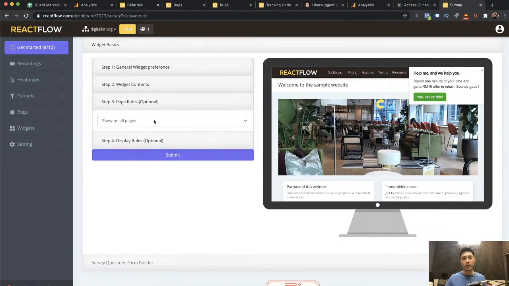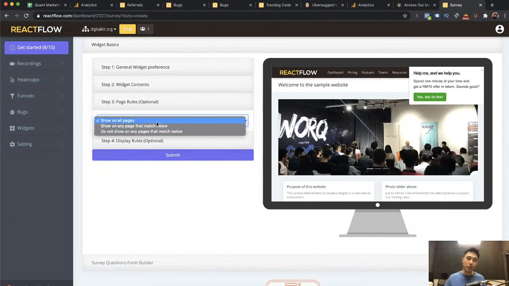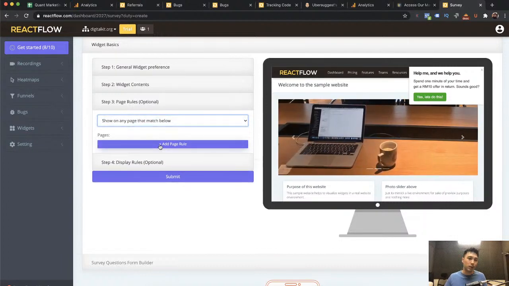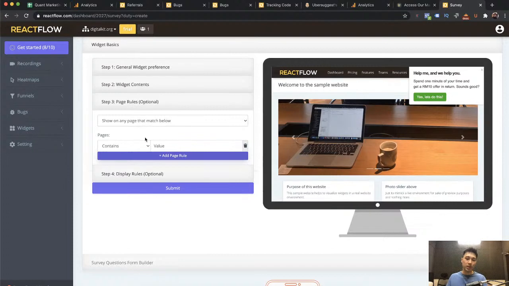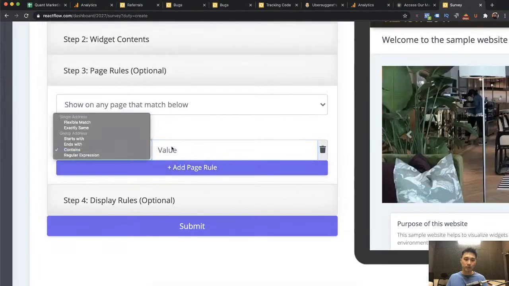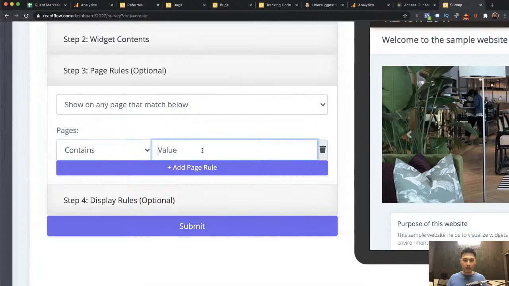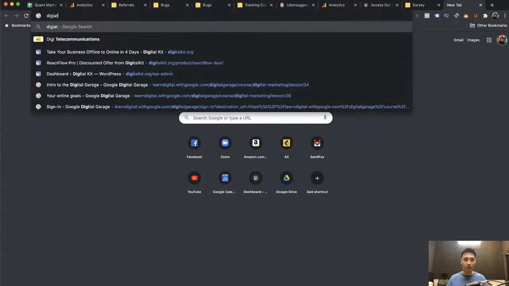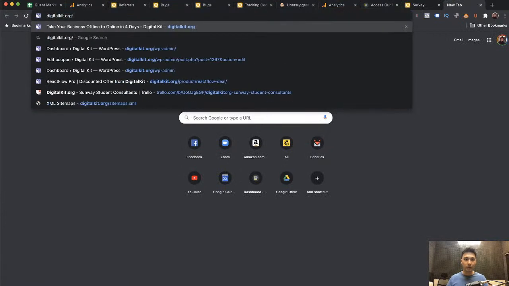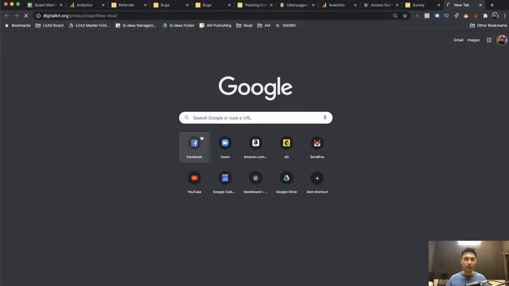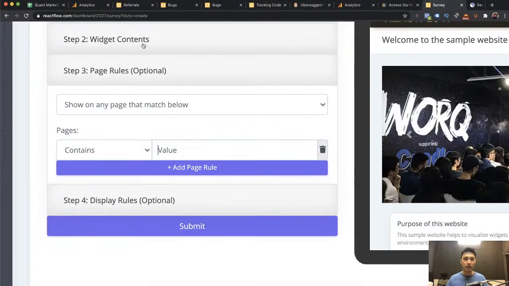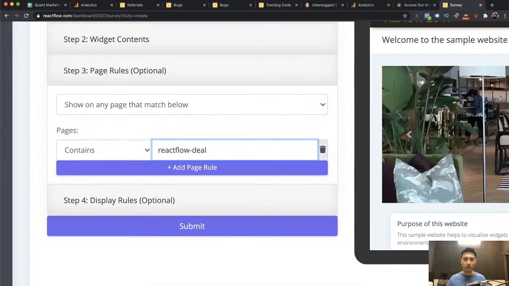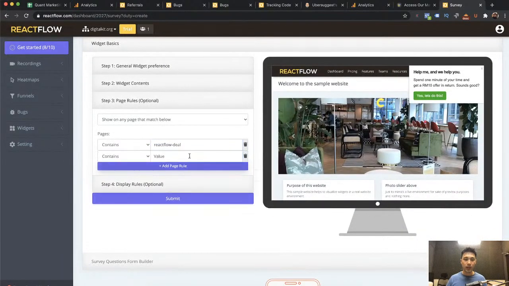So what I'm going to do right now is maybe I want to show this on my home page. So I'm going to click on show on any page that matches maybe something. So I'm going to show on a page that matches, contains, let's say, let me see what kind of pages I have on my page. Yeah, DigitalKit, React Flow deal. Okay, so let's just say I want to show my page on something that has React Flow deal. Okay, I'm going to add this page rule.